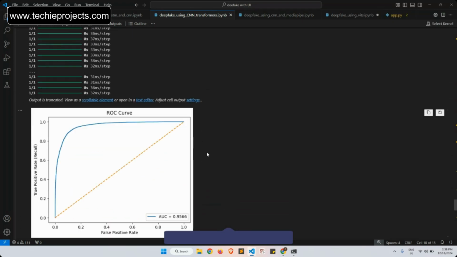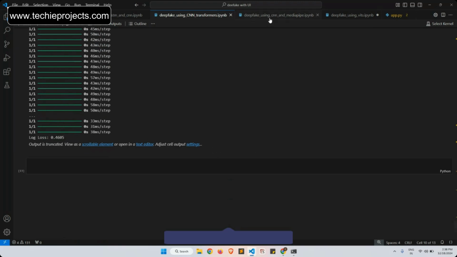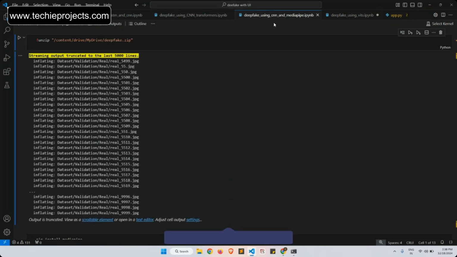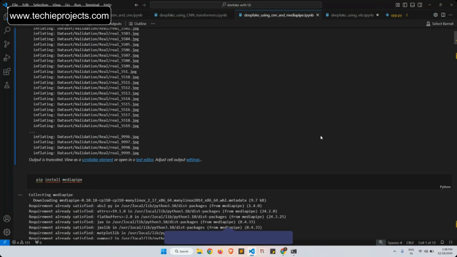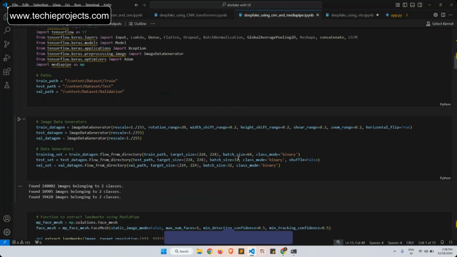Same thing, we are just evaluating the model and generating the ROC curve. The next code is the CNN with MediaPipe. Same as before, we imported the libraries, gave the paths, then processed the data, checking whether we are using augmentation, and prepared the dataset.